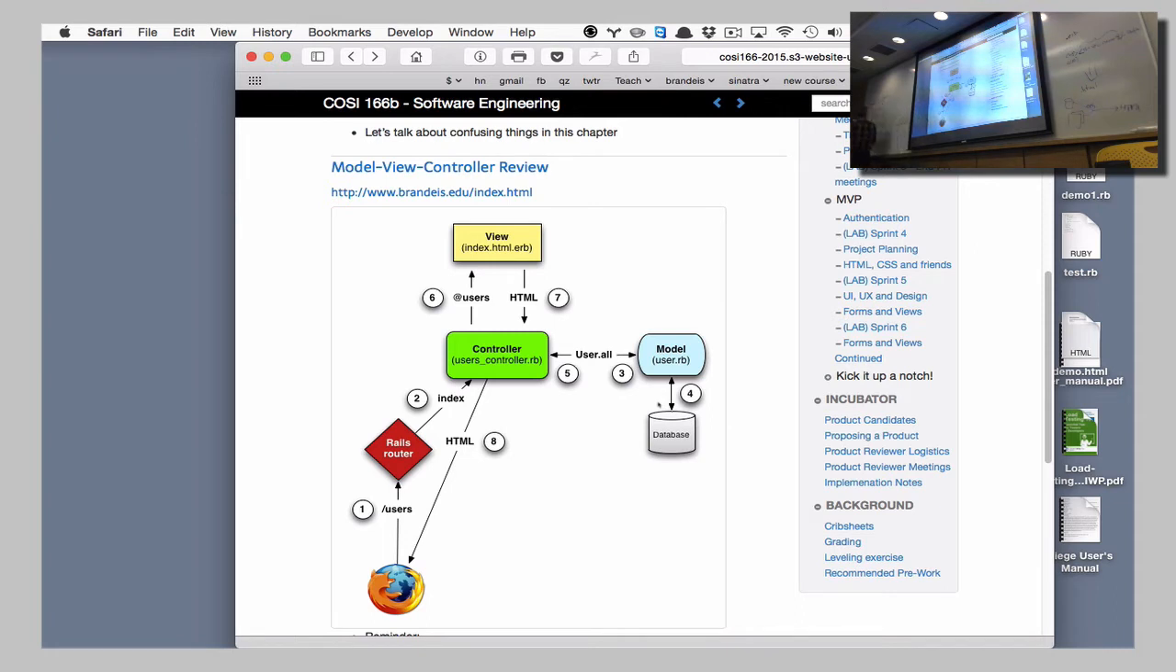So this ERB file gets processed automatically by the Rails server and produces an HTML file. This is happening automatically. And that HTML file is then returned as the response to this. Okay? It's an ugly picture. Here's a prettier version of it. Sorry.